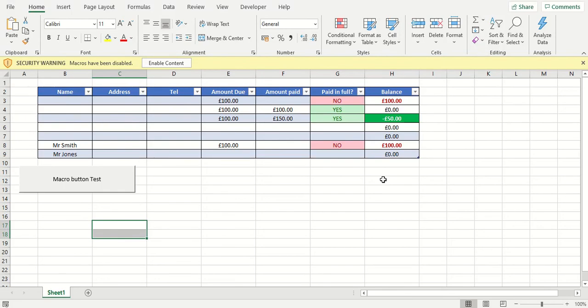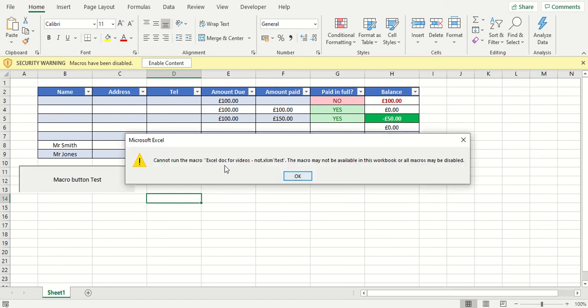My name's Chris, and in this very quick video I'm just going to show you why your macro button might not be working. Okay, so what I've done in a previous video is made macro buttons, but before this video what I've done is I've just created a simple macro, and I've made this test button just to show you this example. Now when I click this button it comes up with the error, cannot run the macro, Excel doc for videos, etc. The macro may not be available in this workbook.